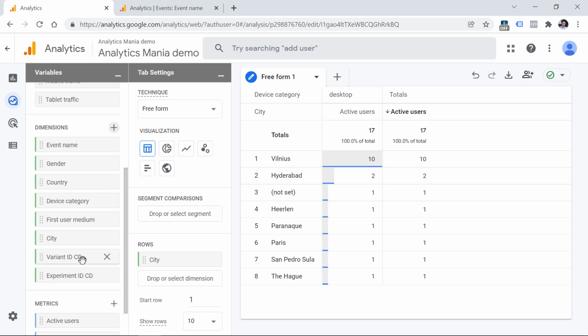Now, here's the important thing. Even though I was able to use these dimensions right away, they started reporting data in my analysis only after the next 48 hours after I configured them in my Google Analytics 4 property. So you should be patient here. If you try to use them and they don't work, then wait for another 24 hours at least.